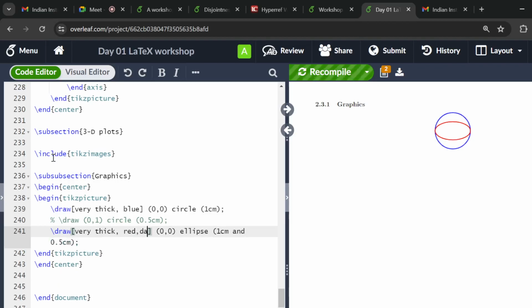Maybe I'll write it dashed. That means now it will show me a dashed circle. Okay, ellipse. I think it will look good if I reduce some size here, 0.3 centimeter, let's say. So like the y-axis is reduced. Now it is looking a circle, right? Sphere. Okay, what else I can do?